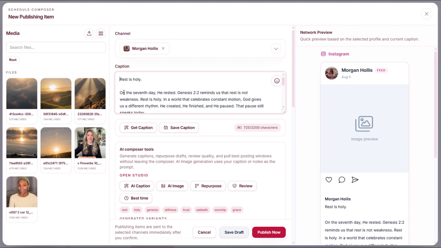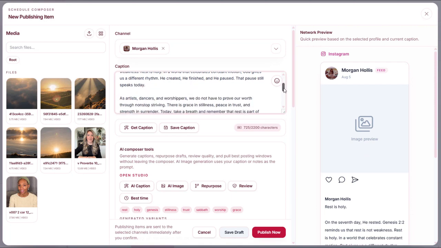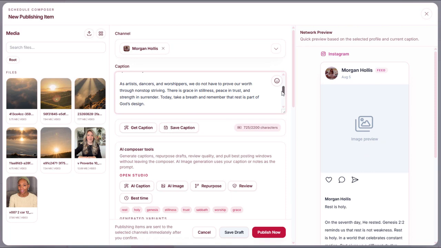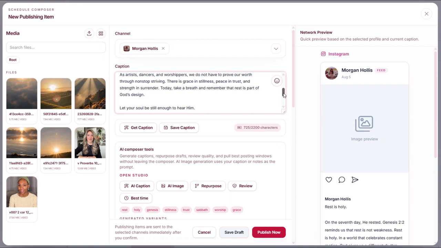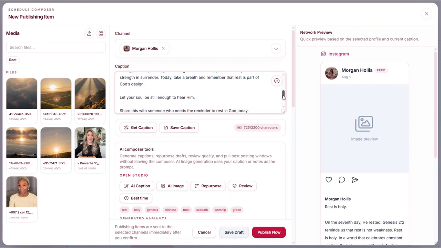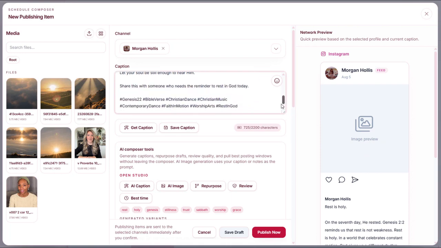Rest is holy. On the seventh day he rested. Genesis 2:2 reminds us that rest is not weakness, rest is holy. In a world that celebrates constant motion, God gives us a different rhythm. He created, he finished, he paused. That pause still speaks today. As artists, dancers, and worshipers, we do not have to prove our worth through nonstop striving. There is grace and stillness, peace and trust, strength and surrender. Like, it's basically written this amazing Christian post with almost no information to start with.